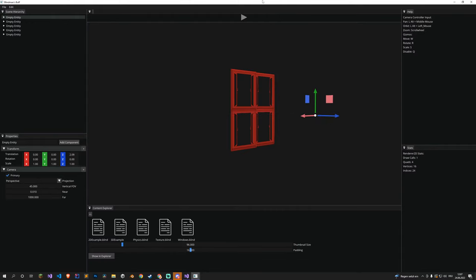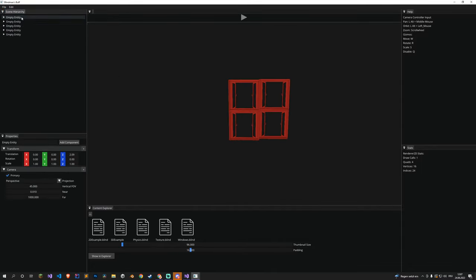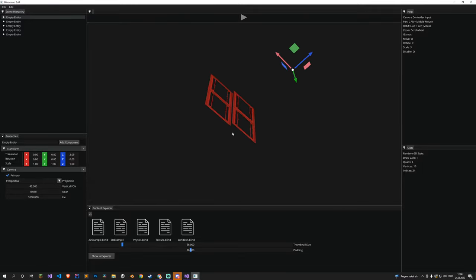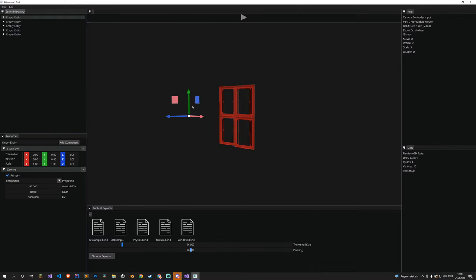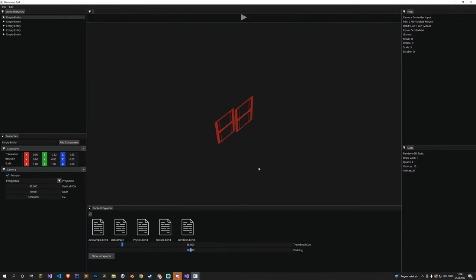This engine looks similar to Hazel 2D. Yeah, that's obvious. Obviously, it's made with the game engine series. Cool. Okay.